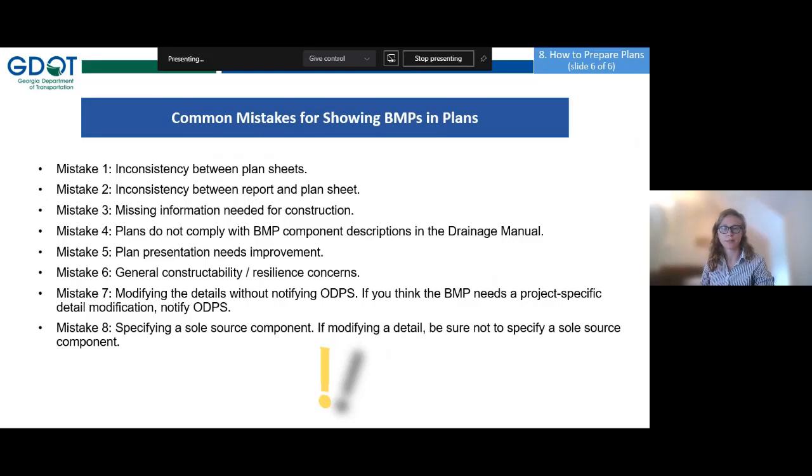Another mistake would be a plan presentation which needs improvement. There could be general constructability or resiliency concerns. Modifying the details without ODPS is a mistake. If you think the BMP needs a project-specific detail modification, we'd be happy to help you out. Just notify us and we can modify the details for you. And then please don't specify sole source components.